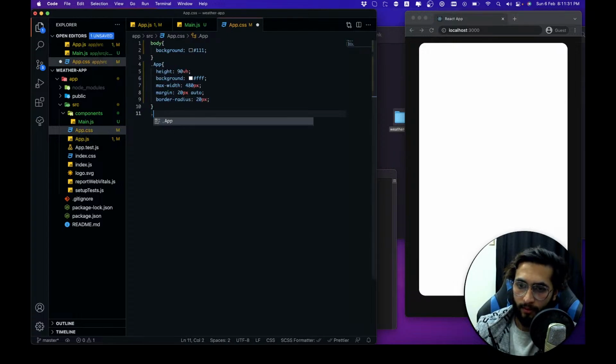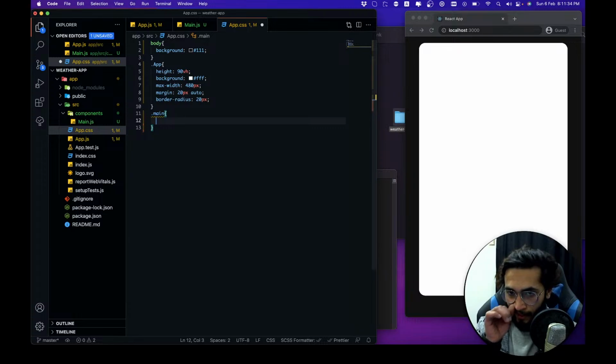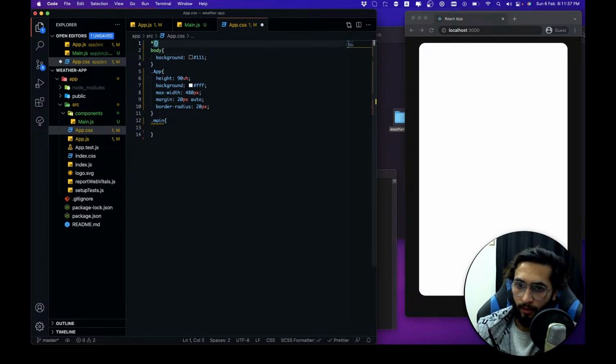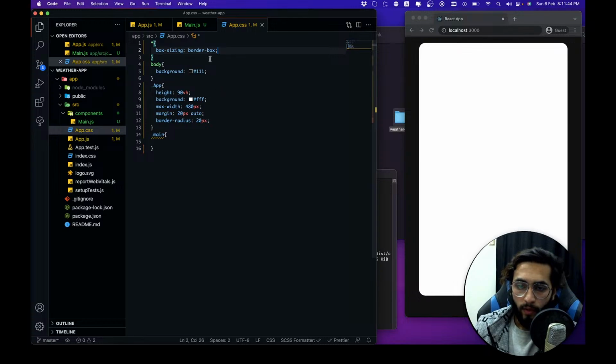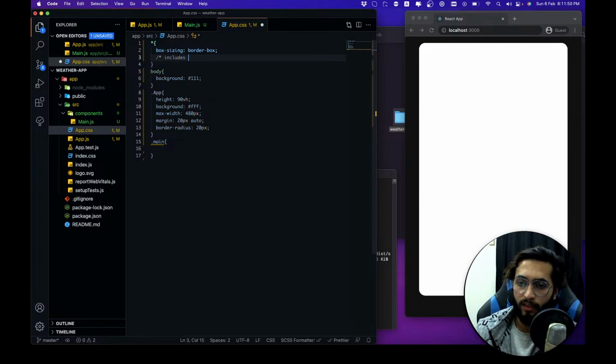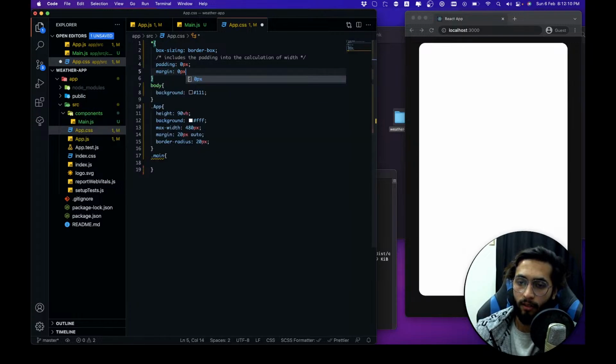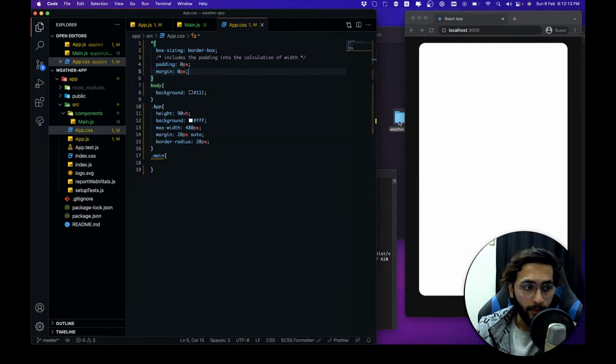And let's include that again in app.css. Let's write the CSS for that main, and I'm going to simply reset all the CSS box sizing to border-box. What this does is it includes the padding in the calculation of the width. So when you say that this element's width is 80%, it includes the padding into that. And I'm also going to reset the padding and margin of everything. Right? We're not using any kind of framework right now. So let's do that manually.